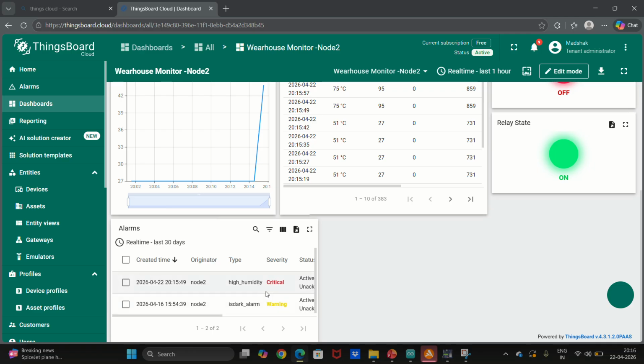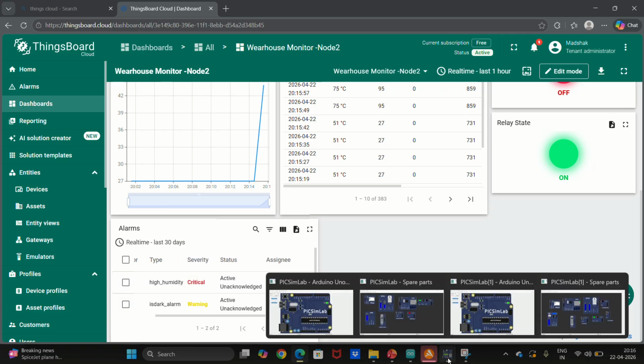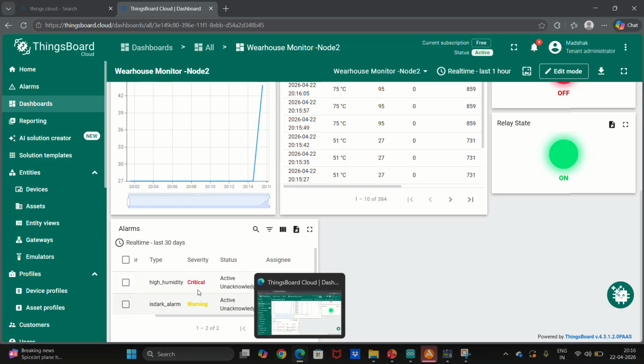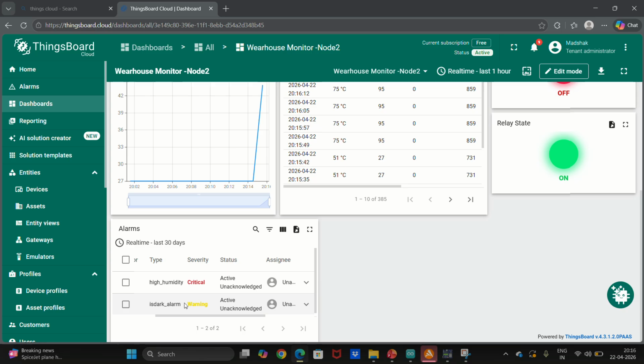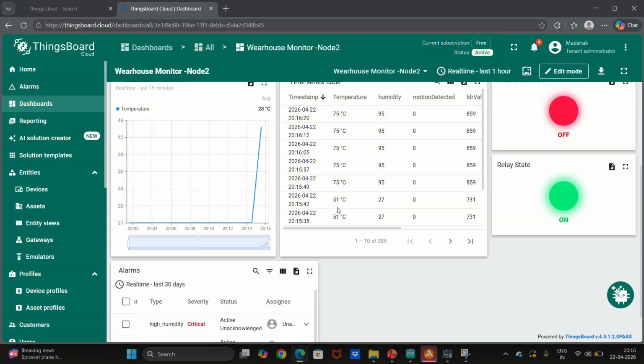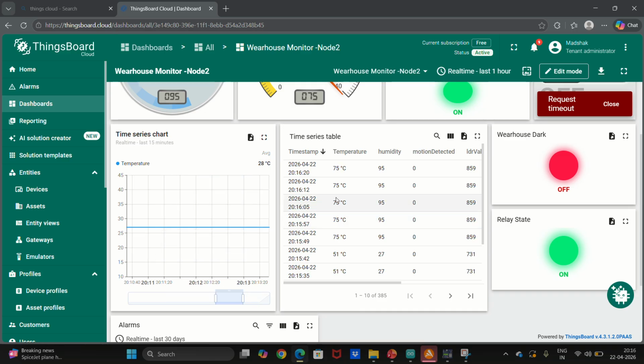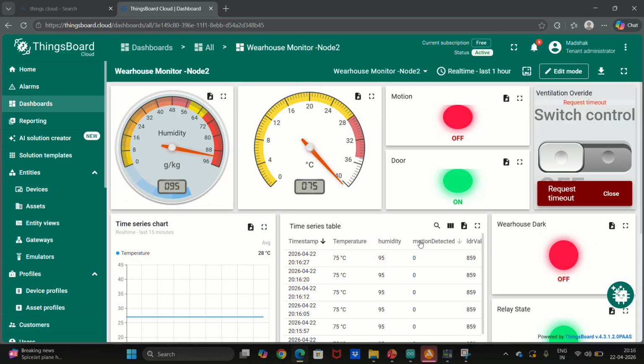After increasing the humidity, I got the alarm for critical. Here you saw that I increased the humidity to a large level, because of which I got another alarm, which is a critical alarm. Not like the dark alarm, which is just a warning. Also see that the temperature changed and the graphs also changed. So by changing the values, this gets changed.